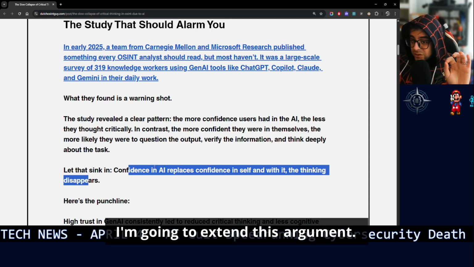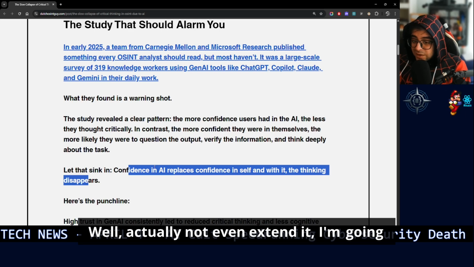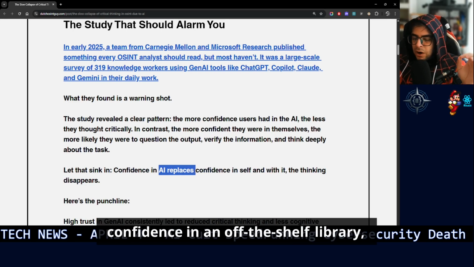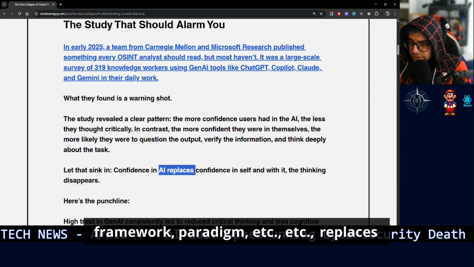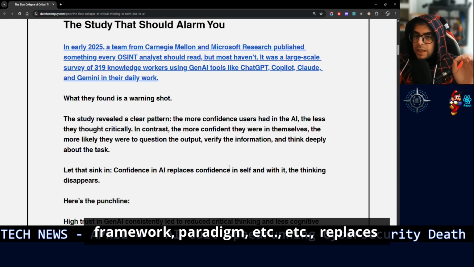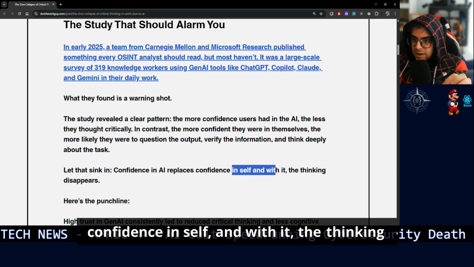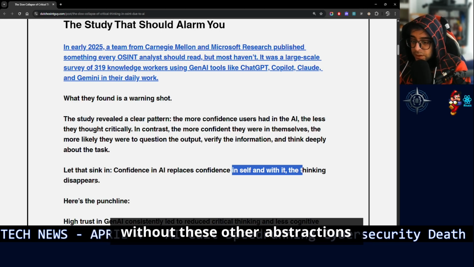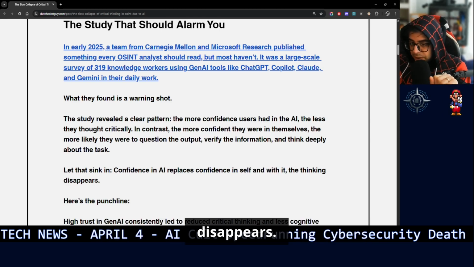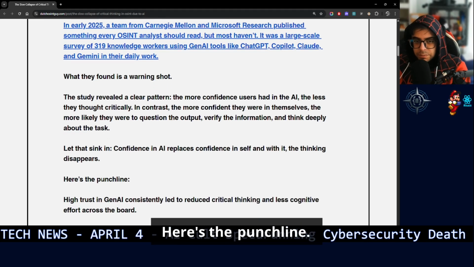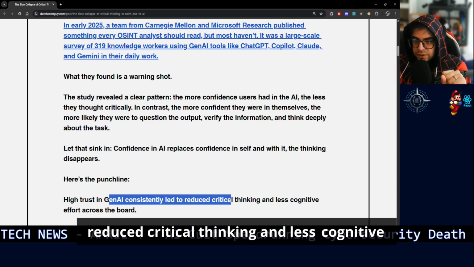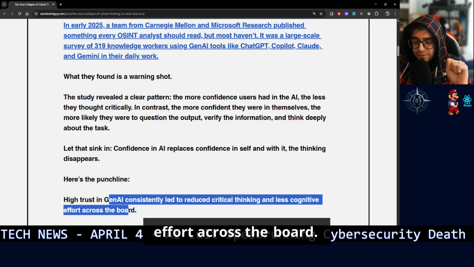I'm going to extend this argument. Well, actually, not even extend it. I'm going to narrow it. Confidence in an automation tool, confidence in an off-the-shelf library, framework, paradigm, etc., replaces confidence in self, and with it, the thinking about how you can program something without these other abstractions disappears. Here's the punchline. High trust in Gen AI consistently led to reduced critical thinking and less cognitive effort across the board.